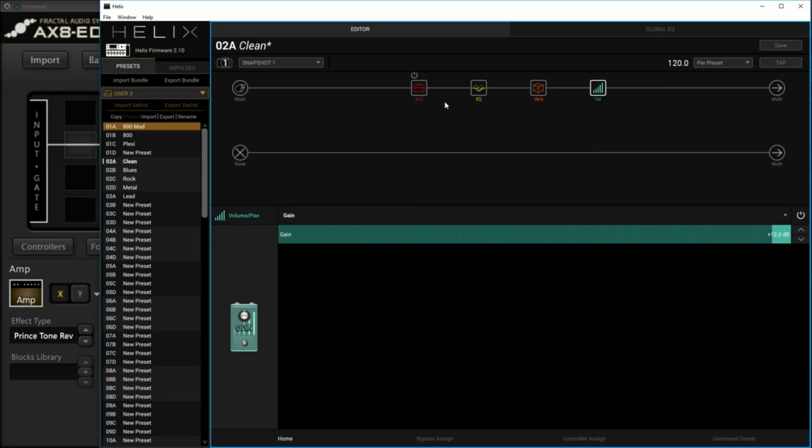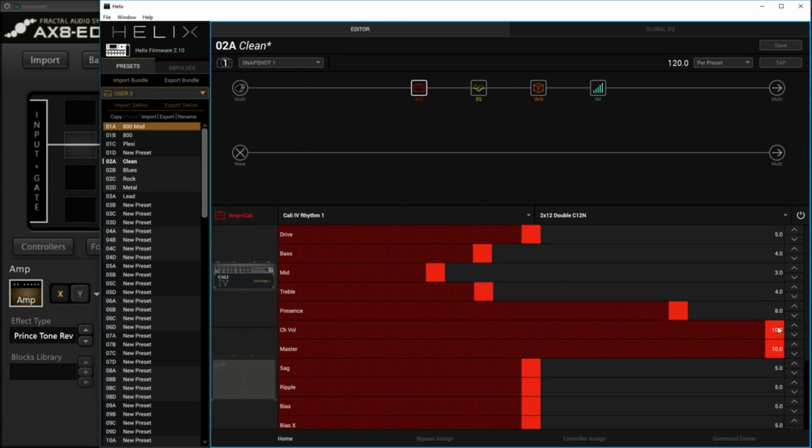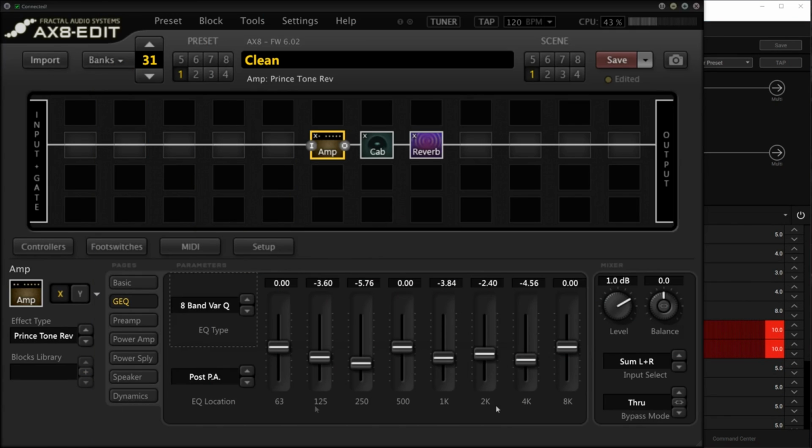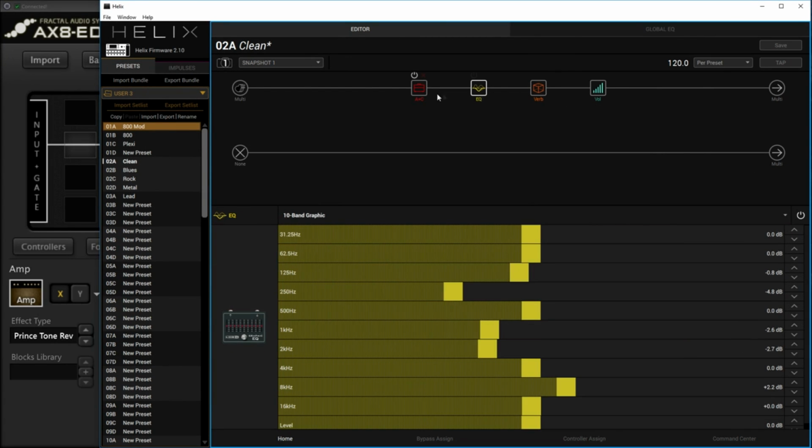Most of the patches that I have going on here have volume blocks at the end. This is just for utility purposes, so my level was reaching the same point going into my interface, because the channel volume control, I maxed that out on some of these, but it still wasn't hot enough compared to the Fractal that didn't need a level control. So that was just for utility purposes. Otherwise, pretty cut and dry.